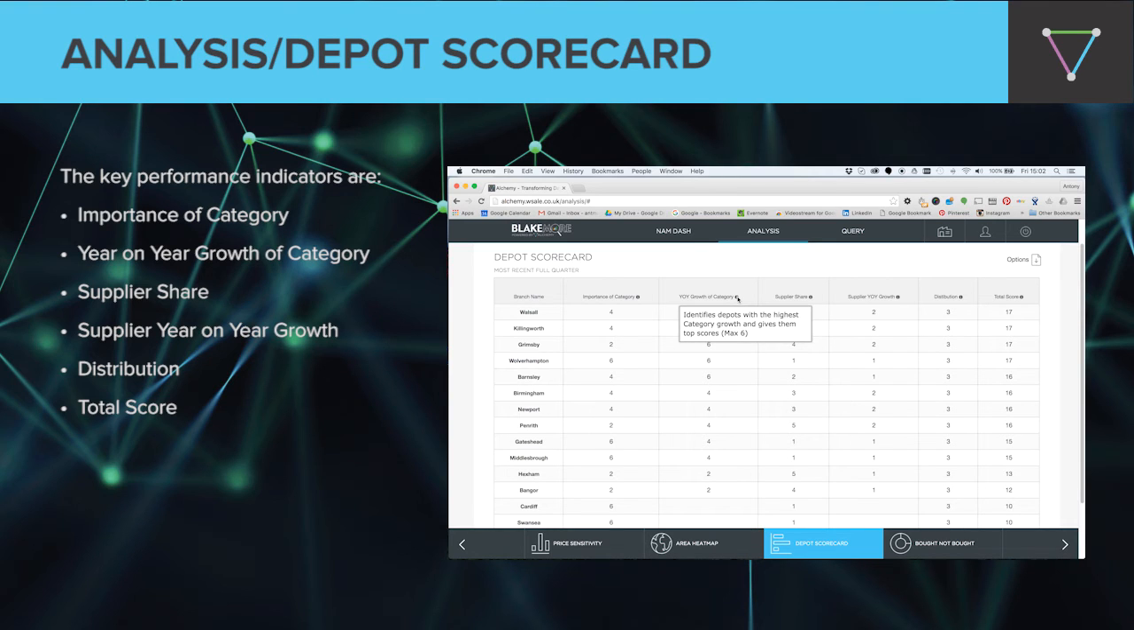This ranks depots based on the amount that the category that they operate in is growing. Depots with the highest growth will achieve the highest points, and depots with the least growth will gain the lowest points. Again, this measure is weighted so the maximum score is 3, but all totals are then doubled.